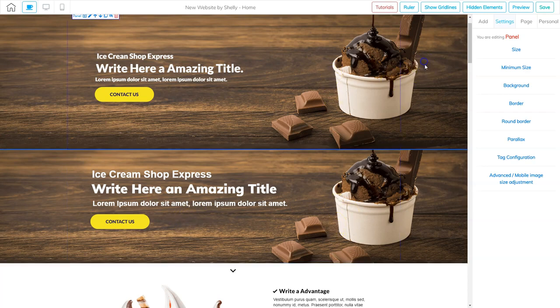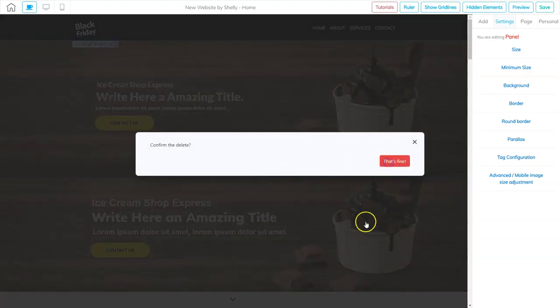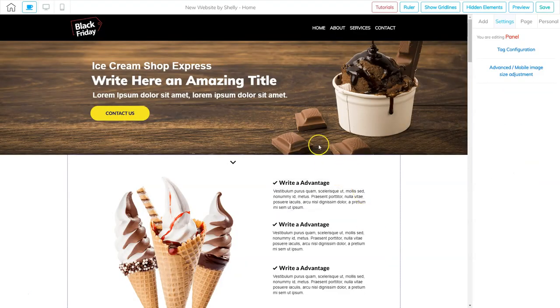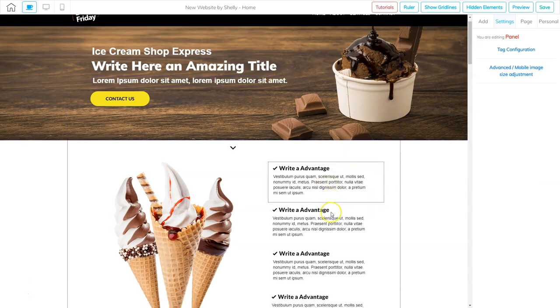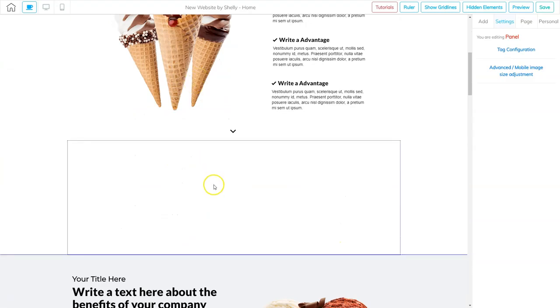So I'm going to go ahead and go up here to this first panel that we did that we just pulled in from a banner. And I'm going to click on it and then click the delete button. And then that's fine. All right, so we got this panel and this panel done. Now we're going to work on recreating this one. So we have the image, we got to put that in.